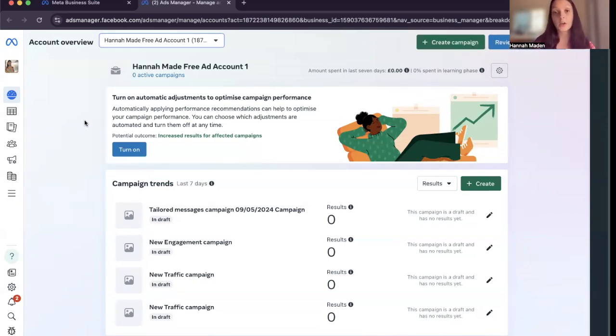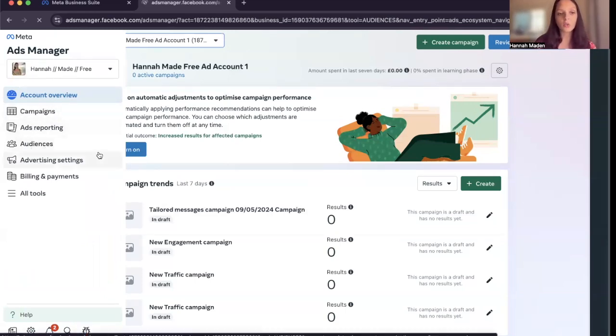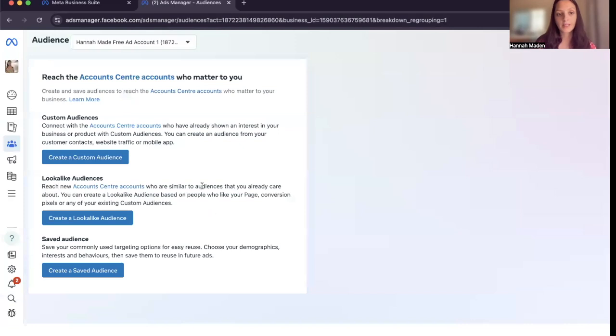And then what we're going to do is go over to the menu at the left. And you can see here, as I said, we're on the account overview at the moment. We're going to go to campaigns in a minute. And there's a few other tabs as well. If you click on audience, there's going to be an option here to create custom audiences, to create lookalike audiences, but this is the bit where School of Marketing will go into much further detail with these. So we don't need to click on these for the moment.